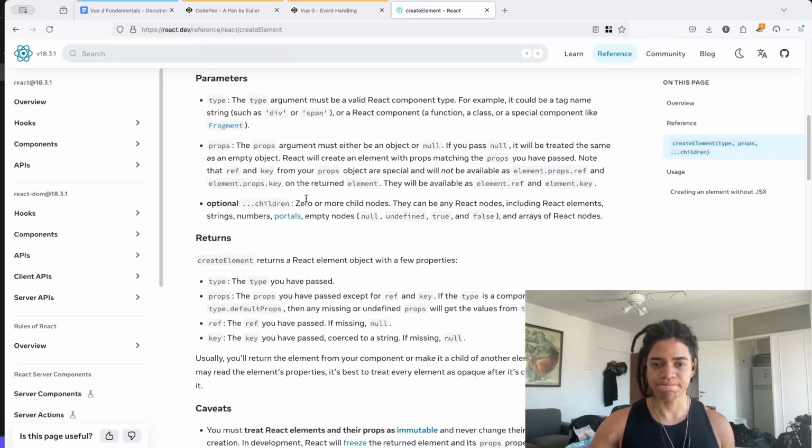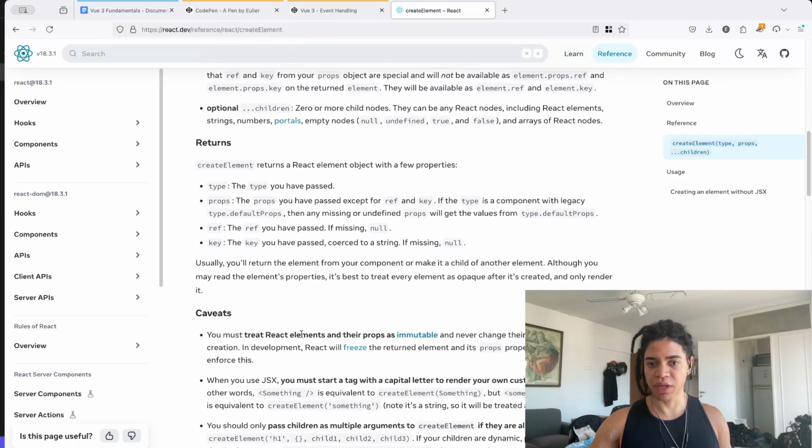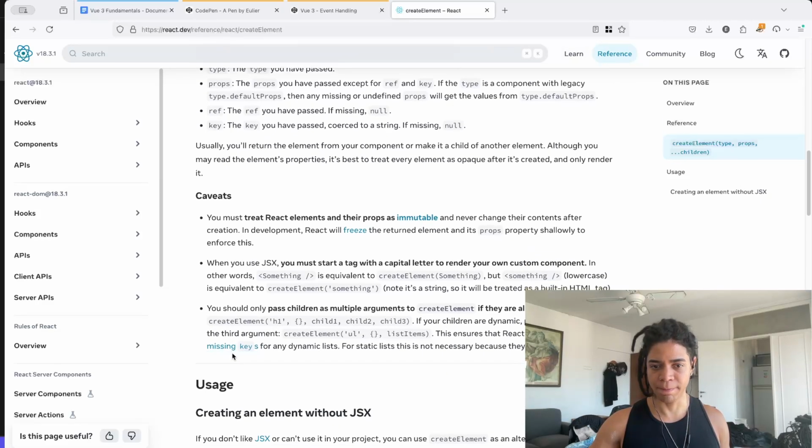So, caveat, you must treat React elements and their props as immutable and never change their content after creation. Okay.